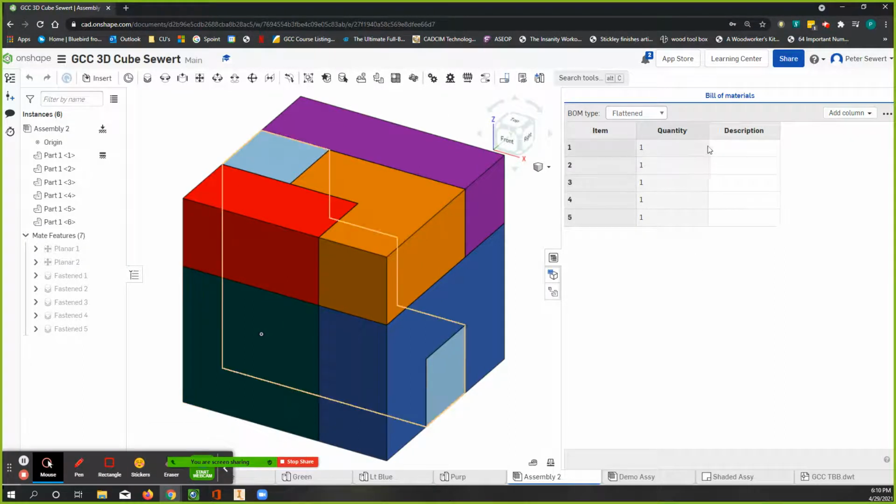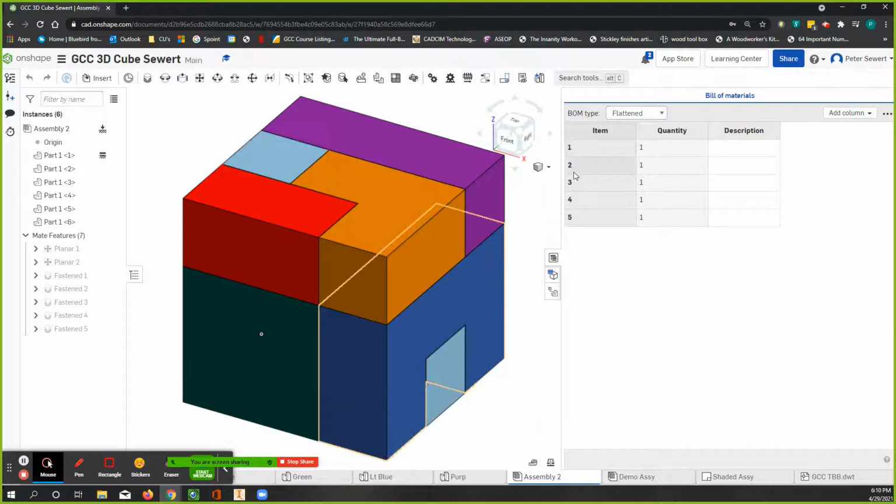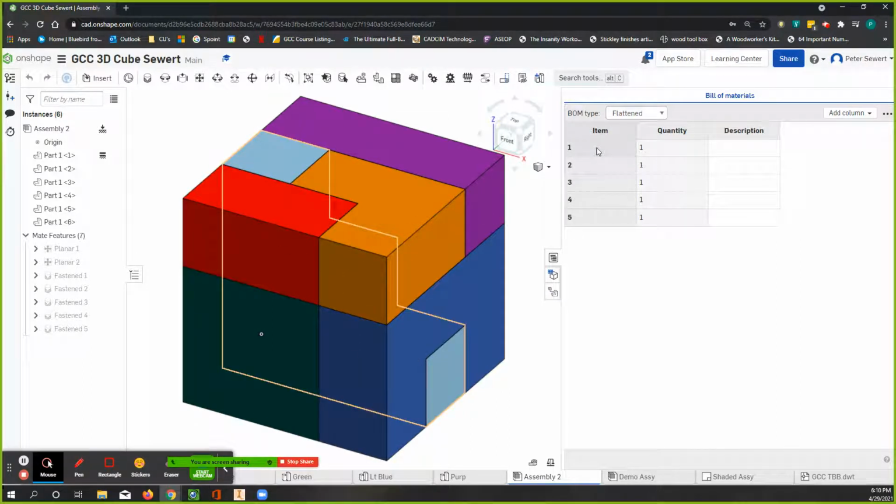Now, here in description, this is this list where it says 1, 2, 3, 4, 5. That is the order that you put the parts into the assembly. All right, so this number 1 was my first one that I put in, and when I put my cursor on it, and I haven't clicked, it highlights it, and that indicates to me which one it is.